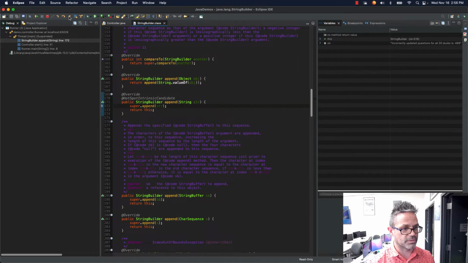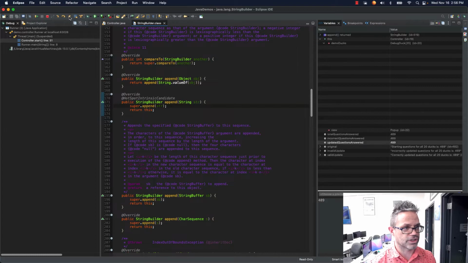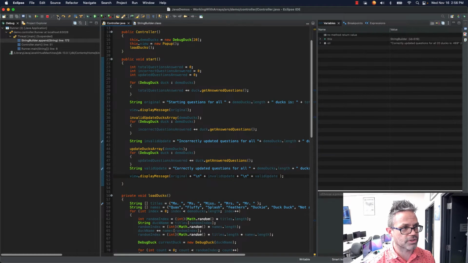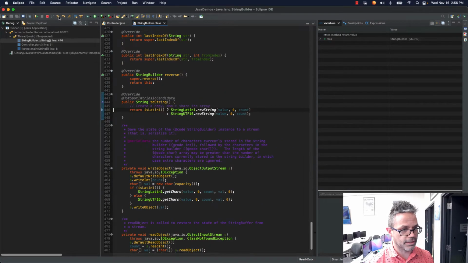Step into again. Oh, I'm still in string builder. Step return. Step into again. String builder again. I'm finishing appending that value. Oh my gosh, step return out. Step into again. String builder, I'm still appending. Step out. Step into again. I'm still in string builder.